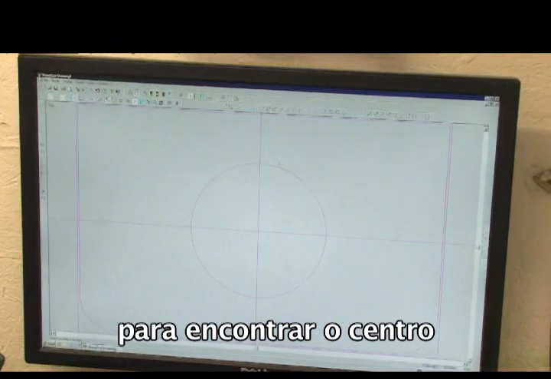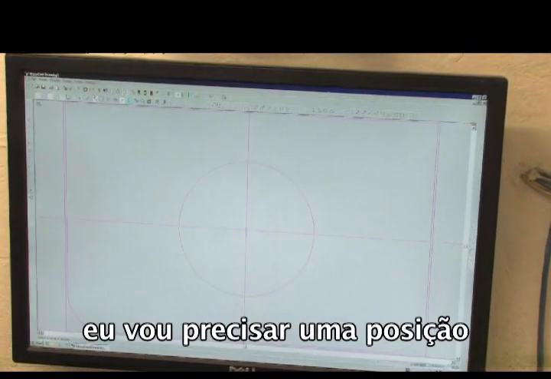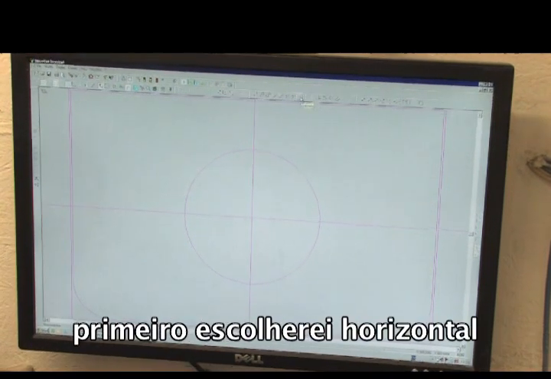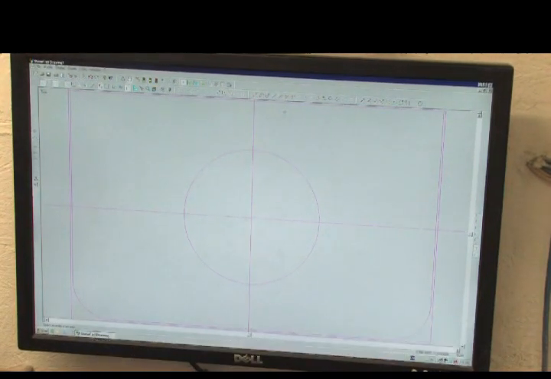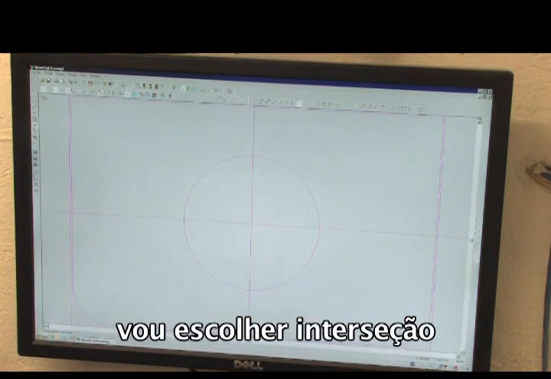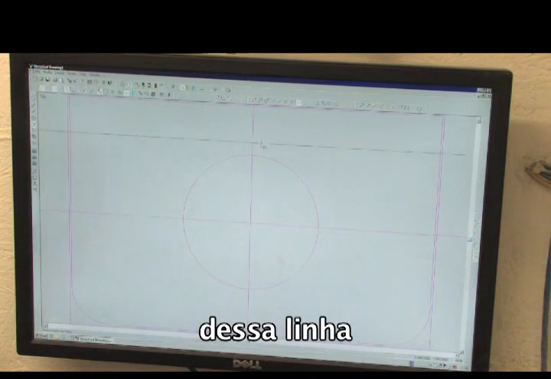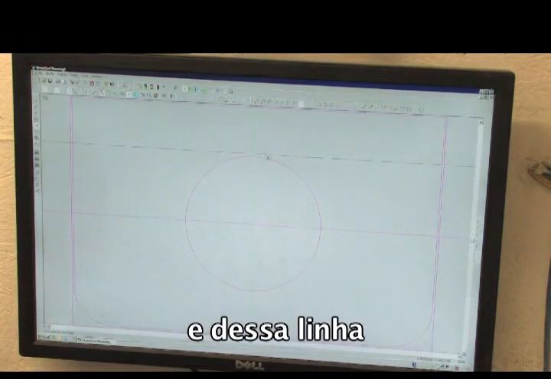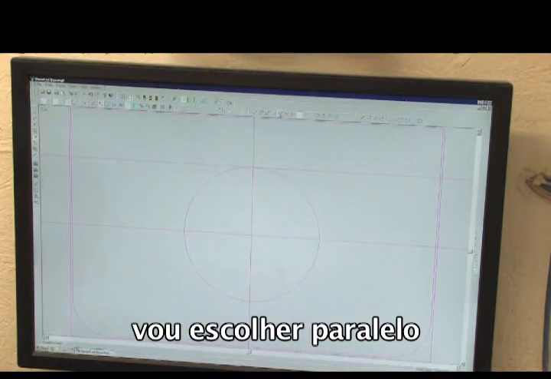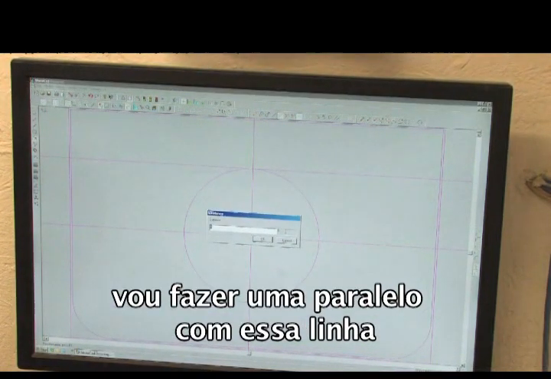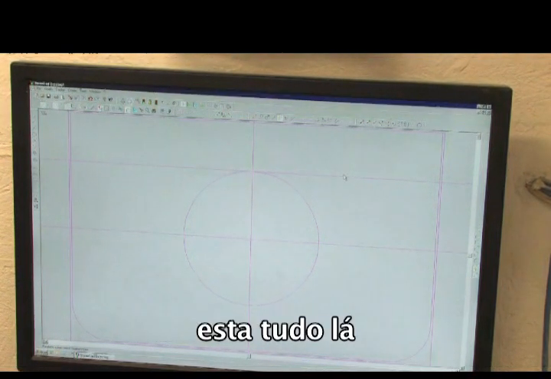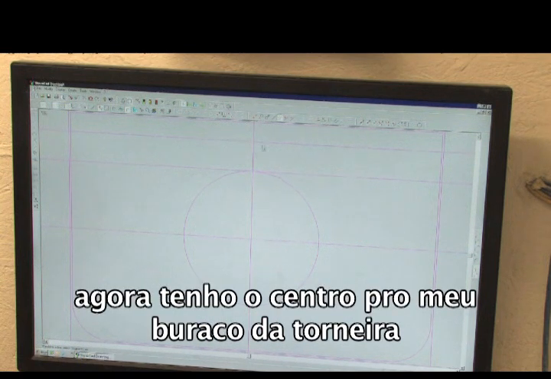So to find the centre of the tap, I'm going to need a position. So first of all, I'm going to choose horizontal, which is on the lines menu. I'm going to draw a horizontal line, and I'm going to choose intersection of this line and this line. Now I'm going to choose parallel, and I'm going to parallel off that line 75mm. So up there. So now I've got the centre for my tap hole.